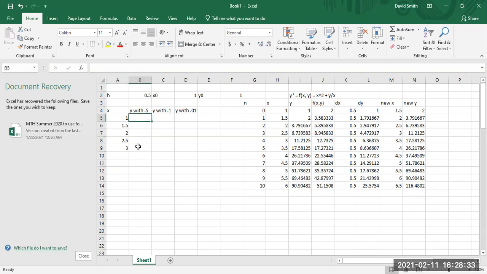Okay, now the y values with 5 are about 3.79, 6.74, 11.2, and 17.6. Okay, and we have one more. And then we have 26.2. Okay, so these are the y values that I estimate with increment 0.5.